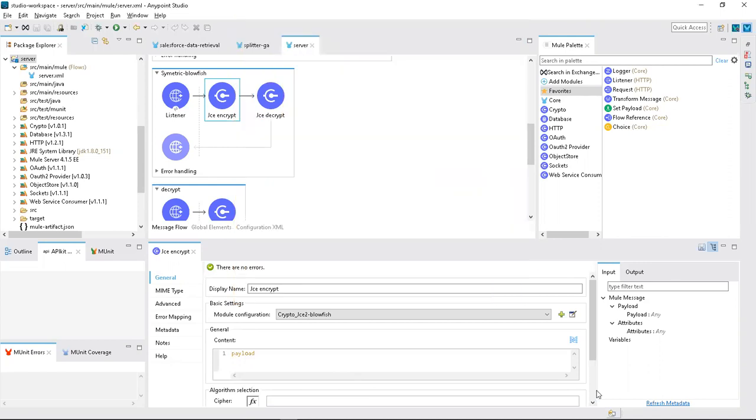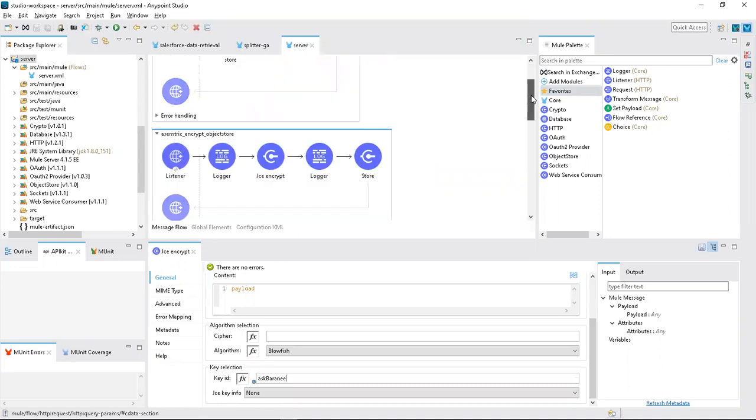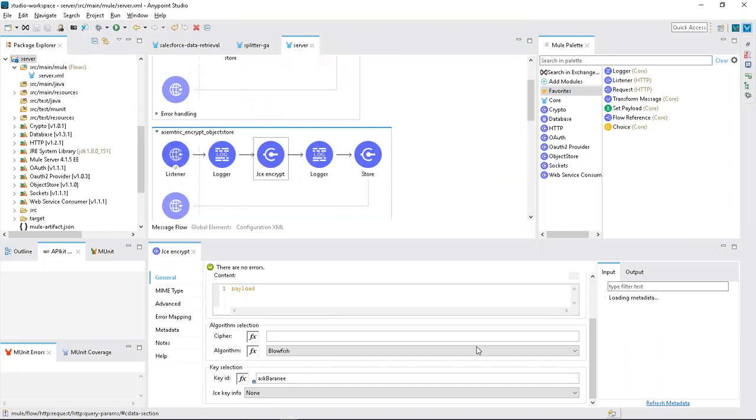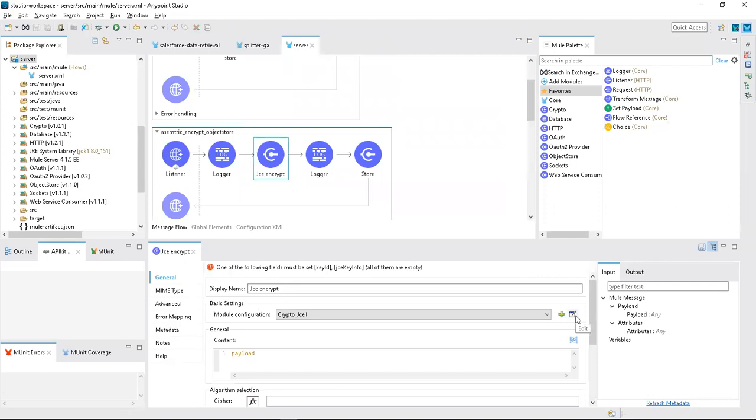So this should match. I'm going back to the symmetric one where I have to run. So this is my encryption. This is done. Based on this formula I have given here, either you can give it here or in the global crypto module configuration. In either one of the places is enough.